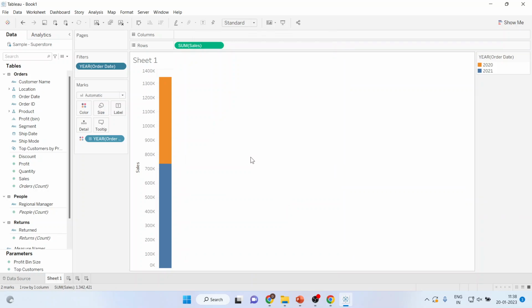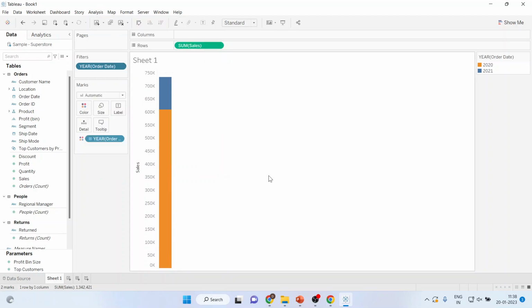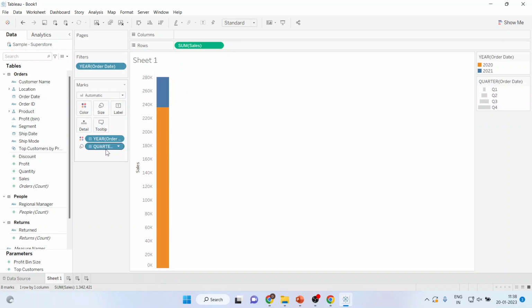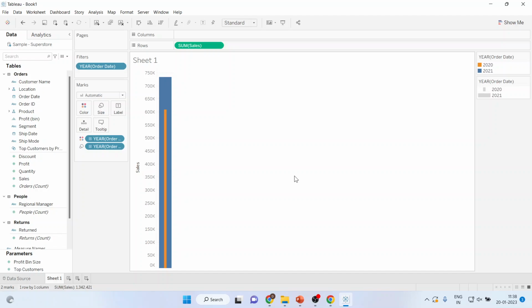Now go in analysis and in stack marks, off it. Again, pick up the order date from here and drop it into the size. From here, activate year. You can see bar in bar chart is ready.